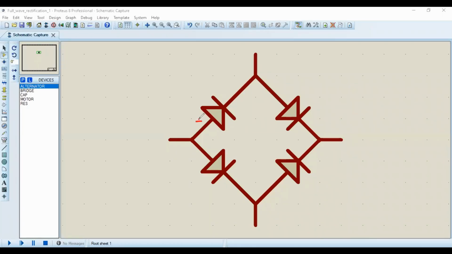You can see a bridge rectifier on this screen. It has 4 diodes in a special arrangement. Then you must keep in mind how to arrange these 4 diodes.